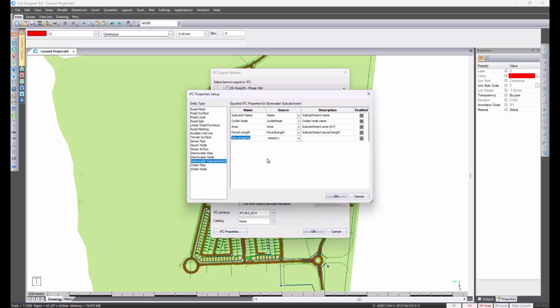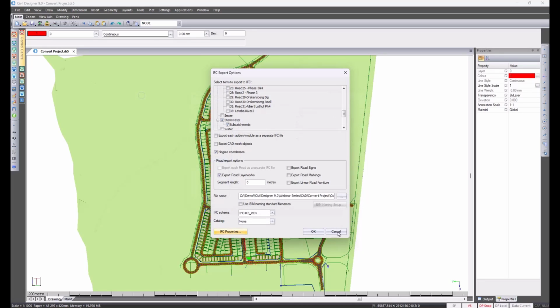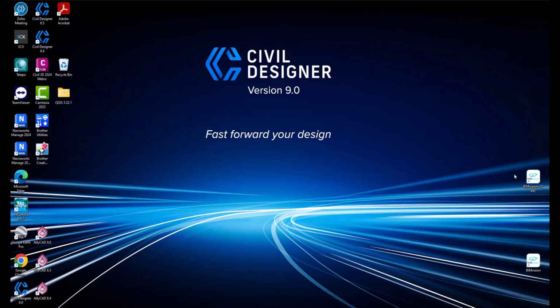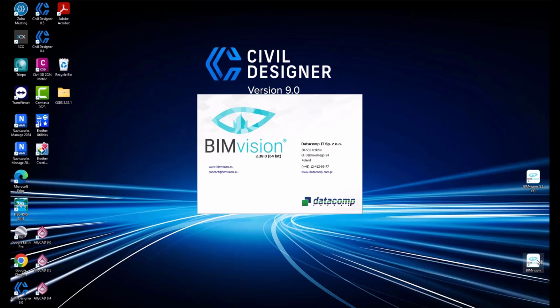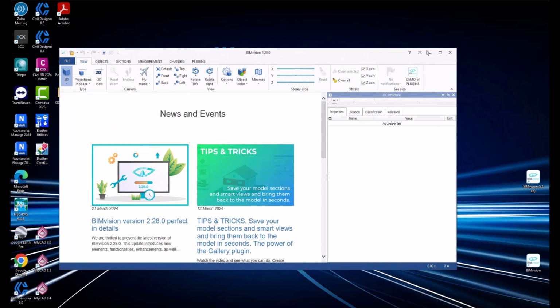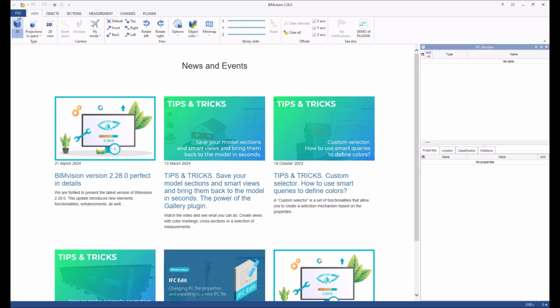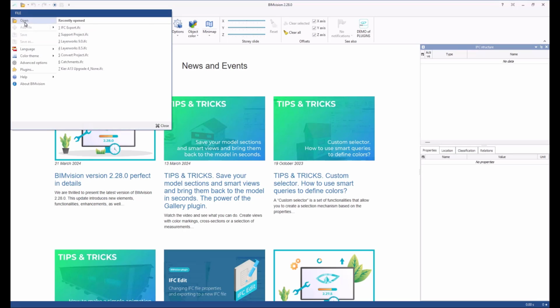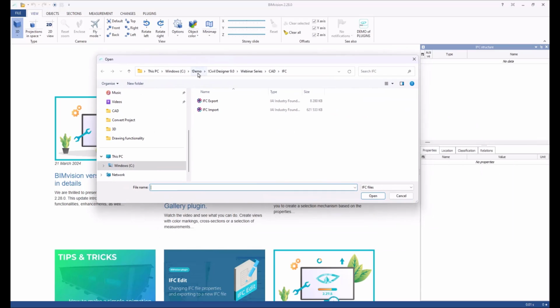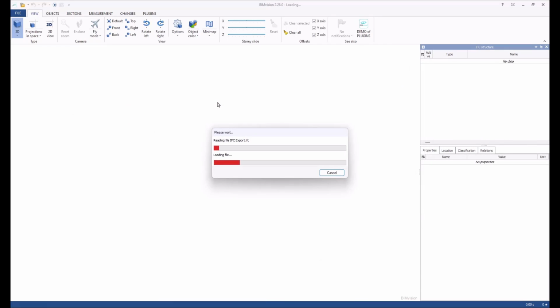Having done all of that, I'm going to show you what it looks like in BIM Vision, which is available for free download. Taking BIM Vision and putting it on my screen there. Go to File, Open, and then select the file that I created with the stormwater catchments.